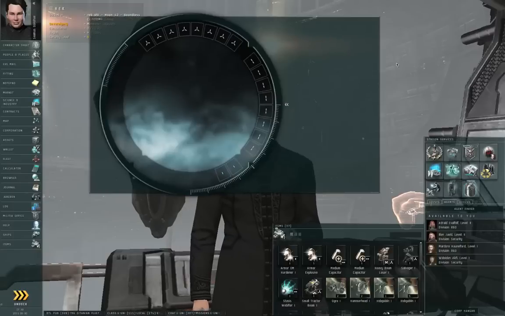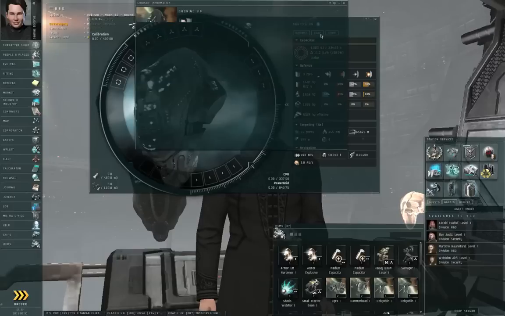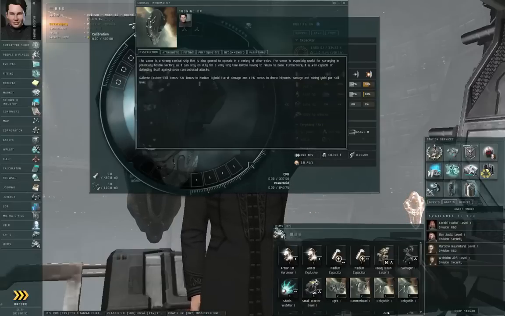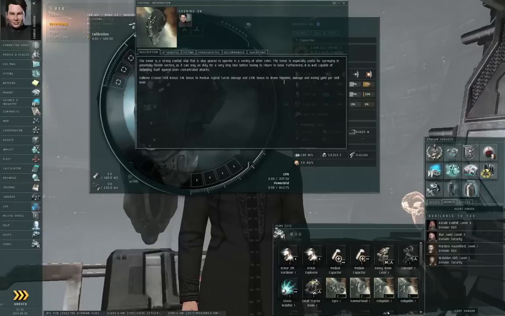So, the first thing you should do when you're looking at a ship and you're trying to figure out how to fit it is to show info on the ship and read what the bonuses are. In the case of the Vexor, it's a 5% bonus to medium hybrid turret damage and 10% bonus to drone hit points, damage, and mining yield per skill level.